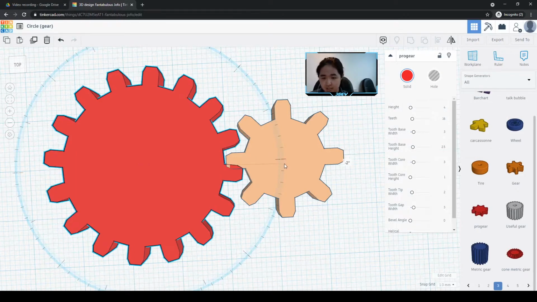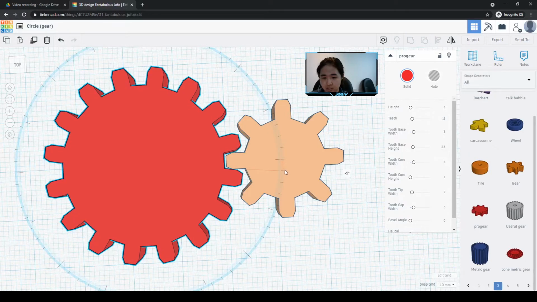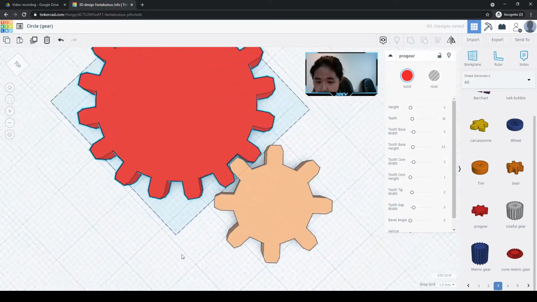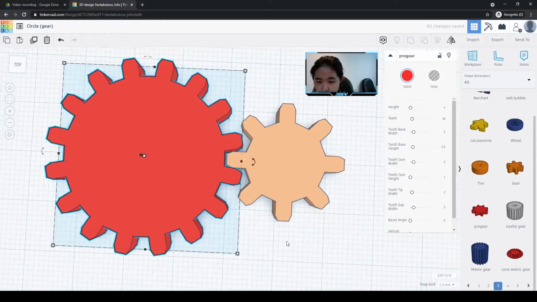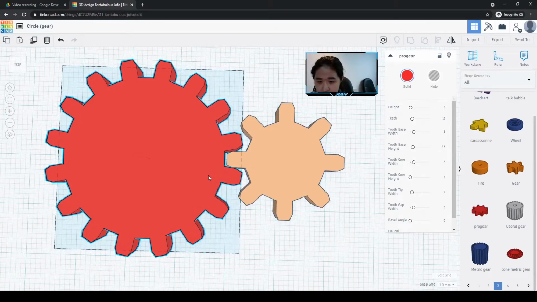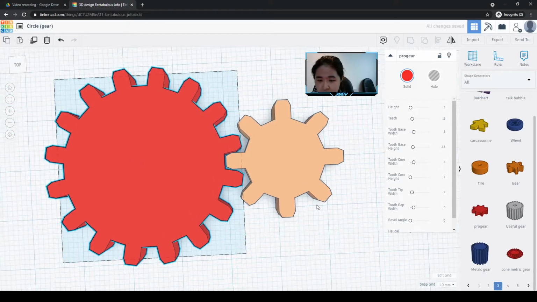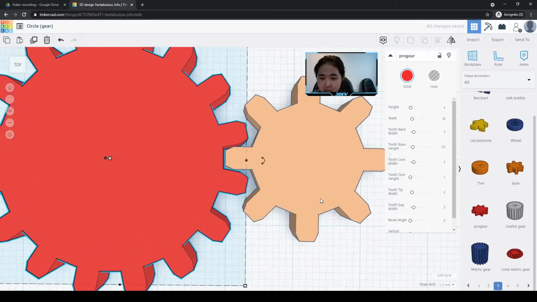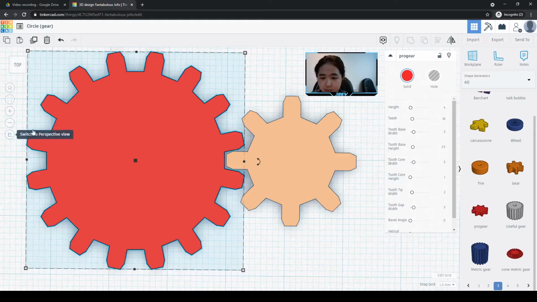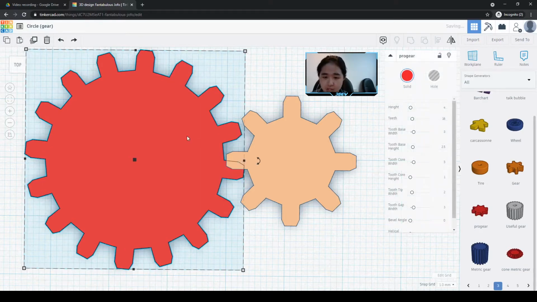Okay, so how many degrees will we rotate? Let's see. I'm going to rotate it around 5 degrees. Okay, -5 is just nice. So we have a fitting point for them. Let me move this a bit downwards. Okay, you can see these two fit. Let us go to perspective view, and you can see we have a little space in it. It's just nice.